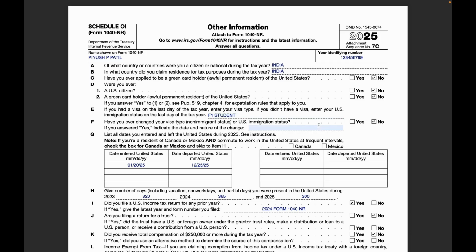If you changed from another visa type, make sure to select yes, and if you answered yes, indicate the date and nature of change. Next is listing all the dates you entered and left the US during 2025. So these dates are only concerned with the year 2025. Let's say I entered the US on 20th January 2025. I'll enter that right here. If I departed for, let's say, a vacation outside the US on 25th December 2025, I'll enter it right here. You can enter all the entries where you either entered or exited the US.